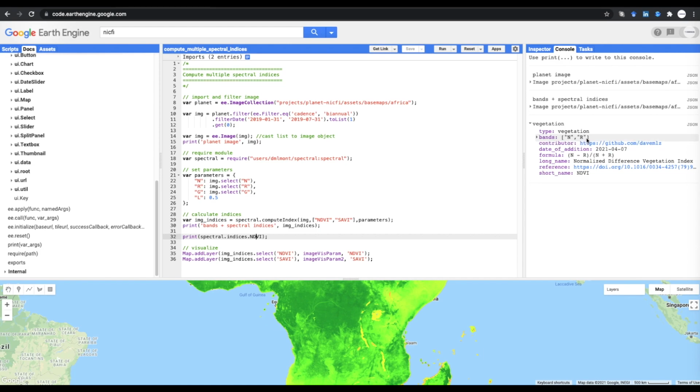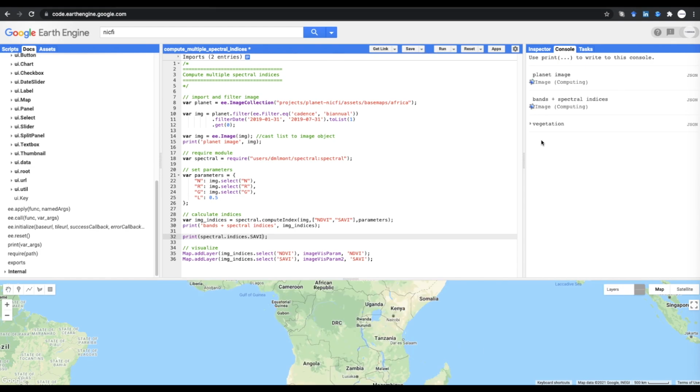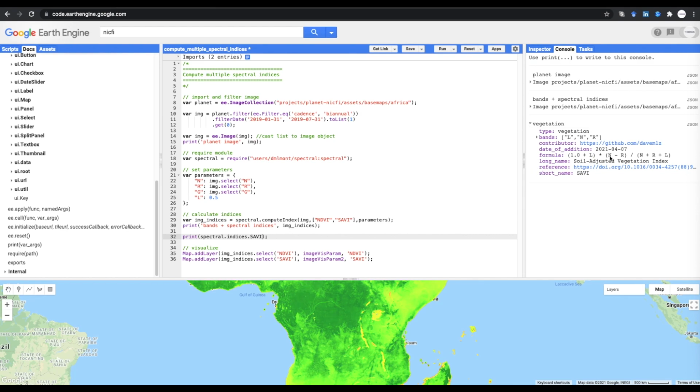So it shows you the bands that are required for calculating NDVI, which are the near infrared and red bands, and the source of this model, the contributor, the date of addition, and a number of really important details, particularly the formula, for example, and the reference document that this particular developer used. And again, I could change NDVI to SAVI, and when I run the script, we should get some information on that too. Yeah, right here. So you see the formula, it's a bit different.